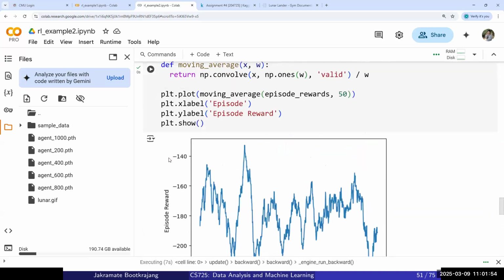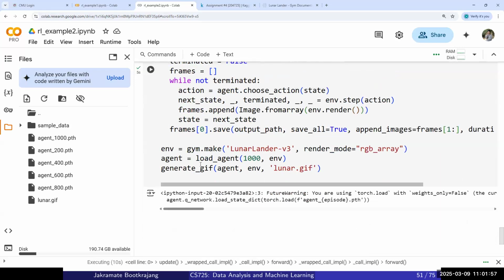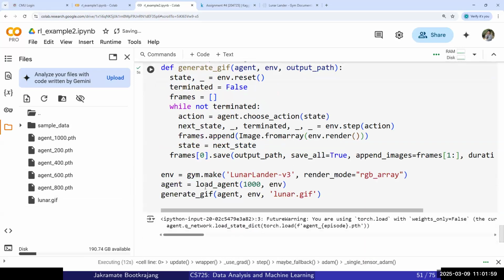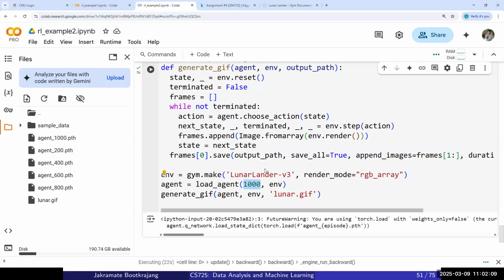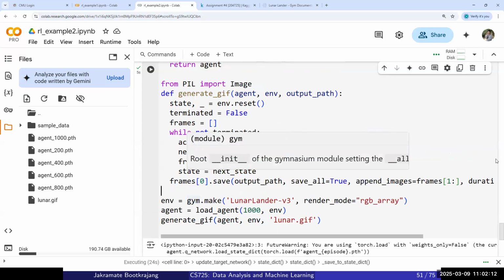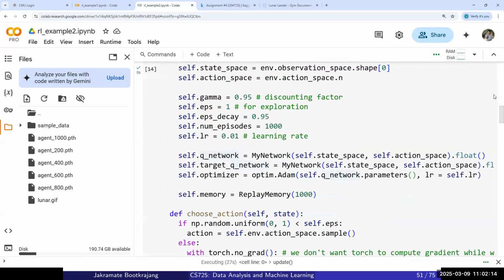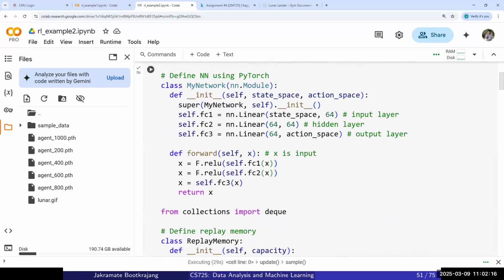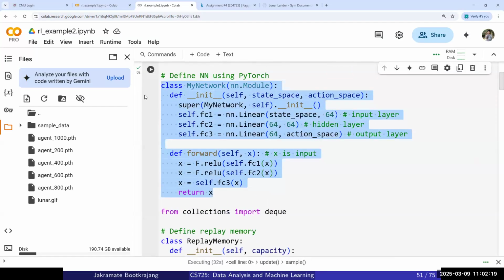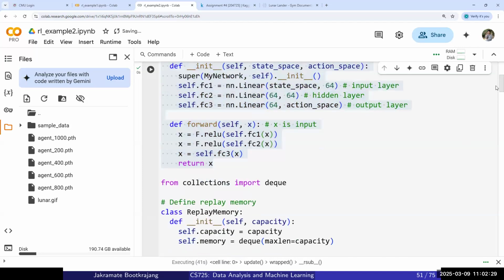But while we wait, you can do this for different iterations. You can say for all types of agent to get the GIF animation. So that is how you use a neural network in place of the Q table, the Q value table. So it's a lot of work to actually build one.